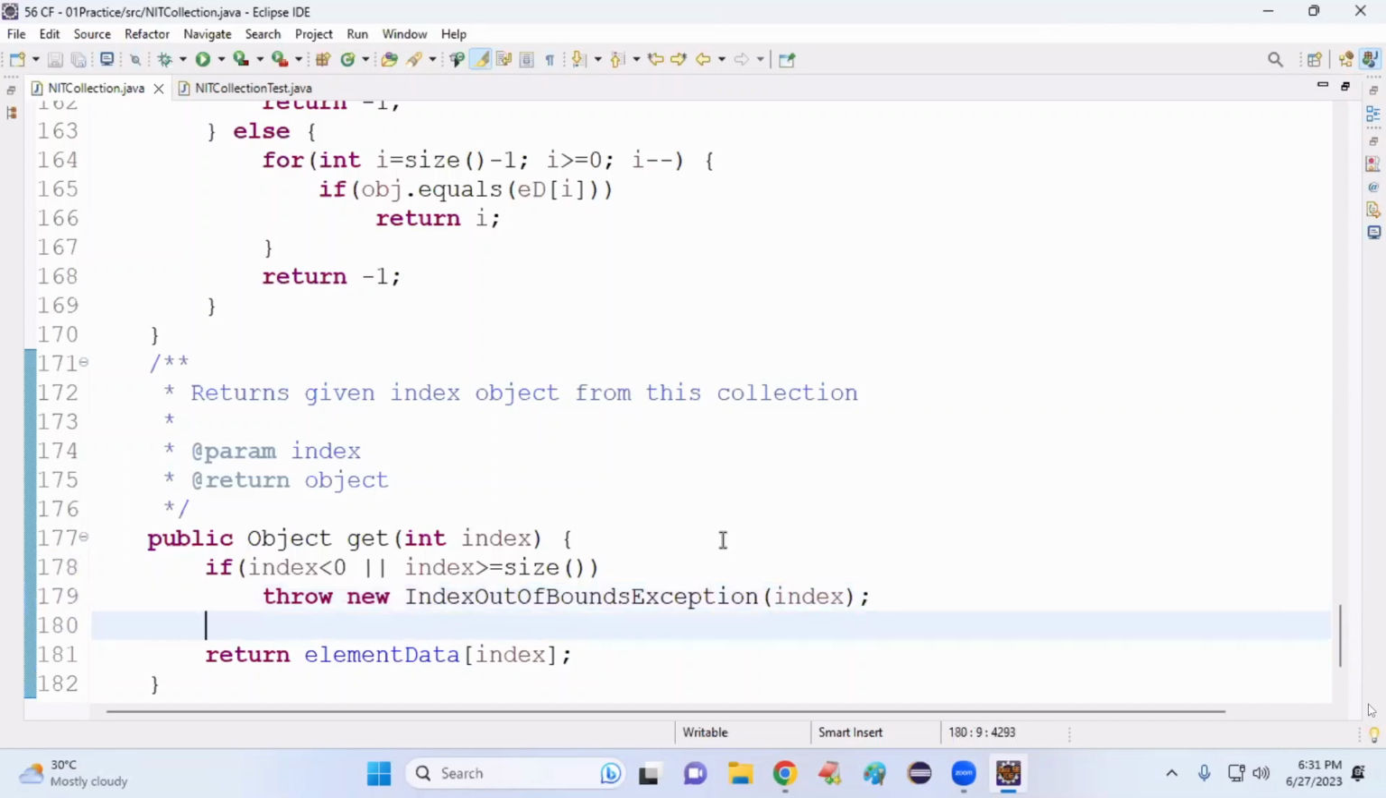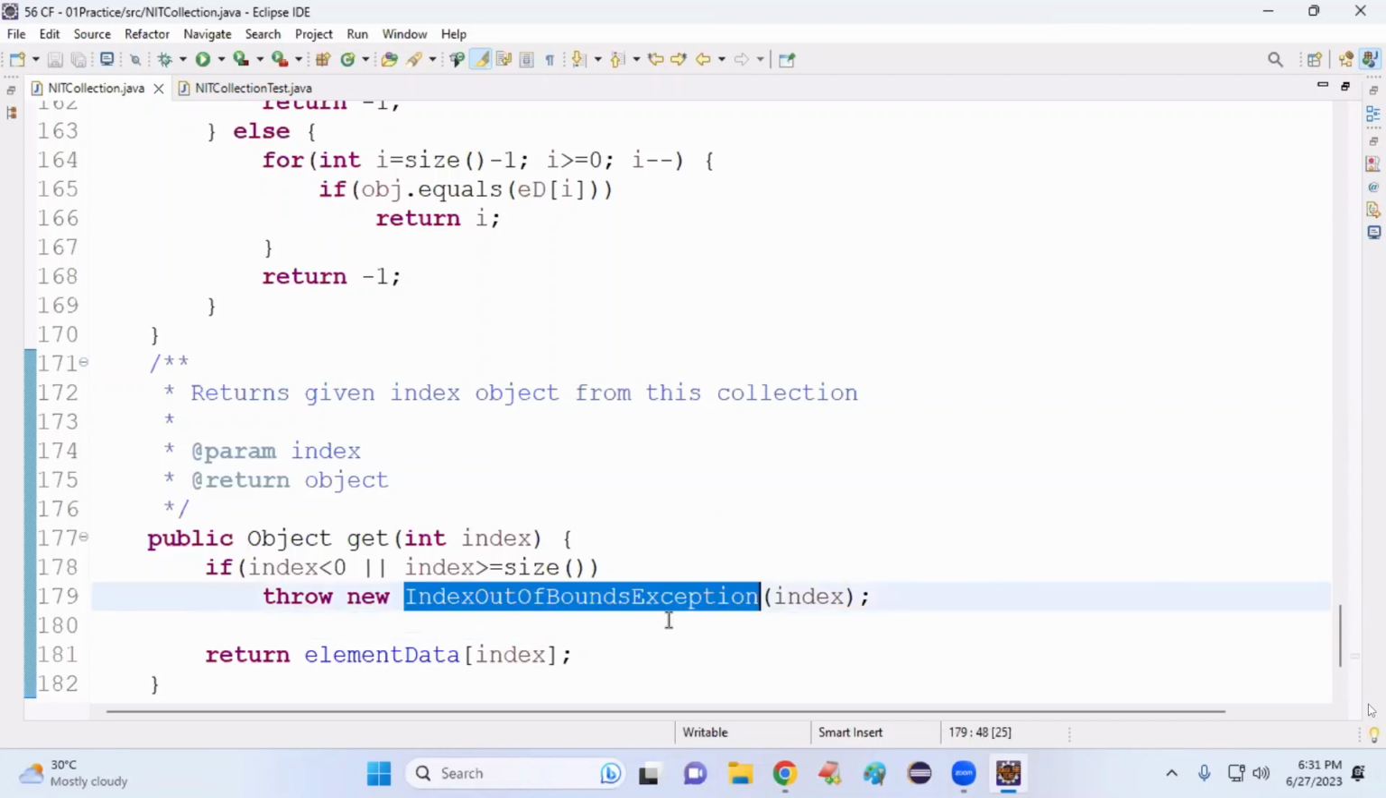Understood? If index is less than 0 or equal to size, throw, because size is also not allowed. And then we throw the exception. JVM throws an exception, but the exception JVM throws is an array index exception. Array index is not meaningful to me, right? I want my own exception. So IndexOutOfBounds.